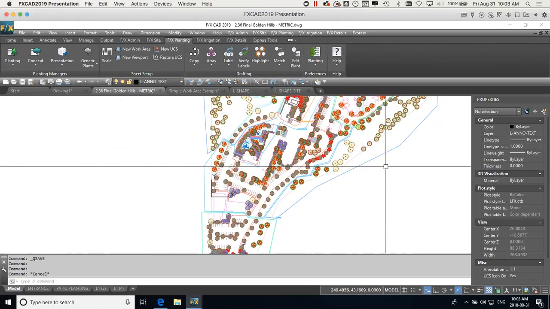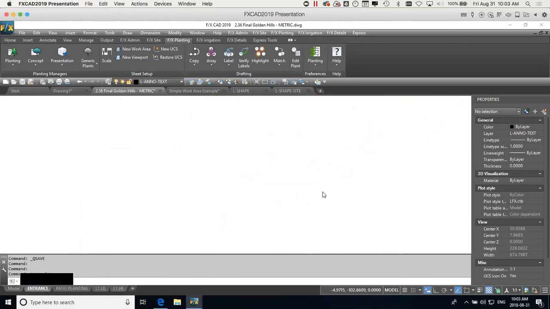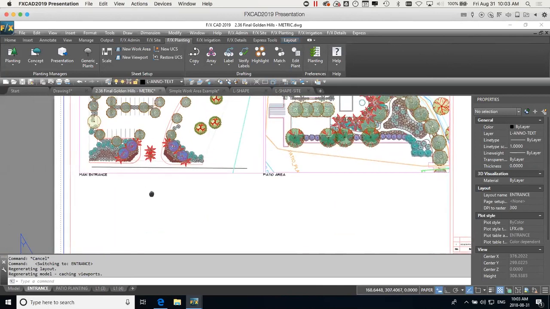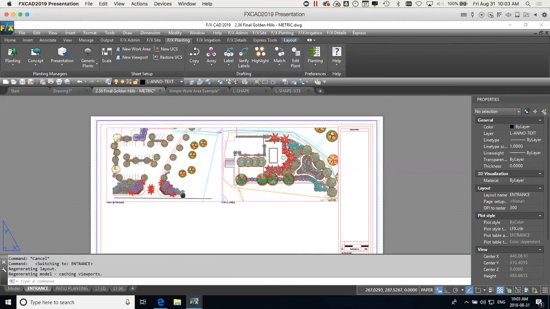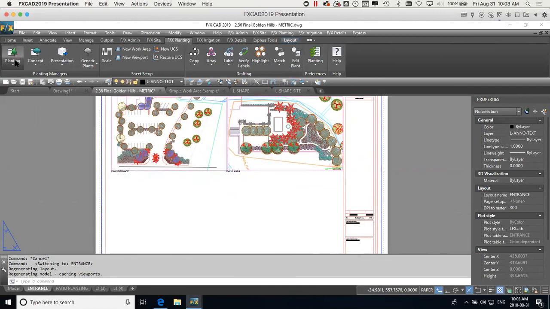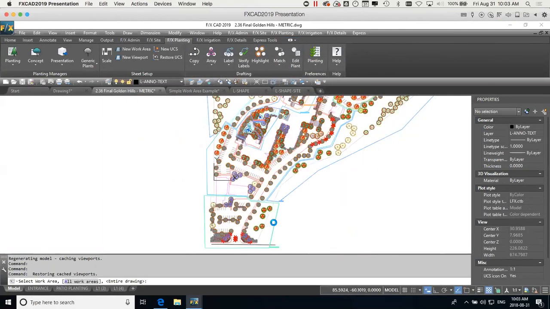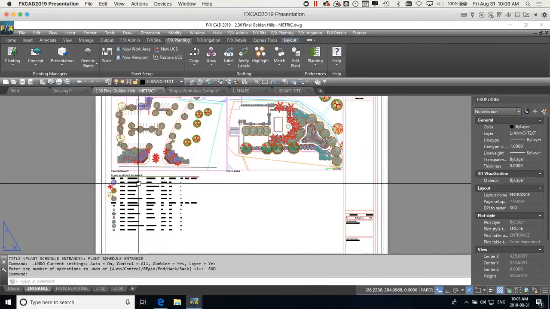And with this drawing, I already have some pages set up. For instance, I have this page with my main entrance and a patio area. They both have their own work areas, and I can very quickly run schedules for them by going to planting, plant schedule. I'm just going to accept the defaults. I'll grab that work area, place that schedule, and bam, I have a schedule for the entrance.